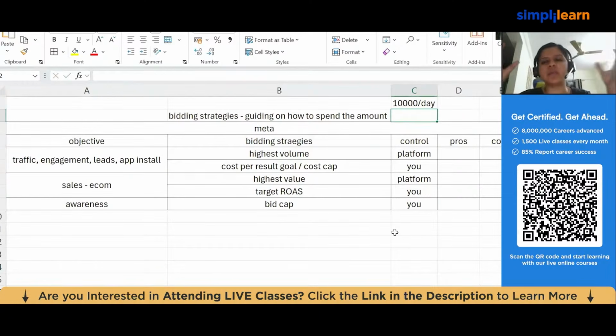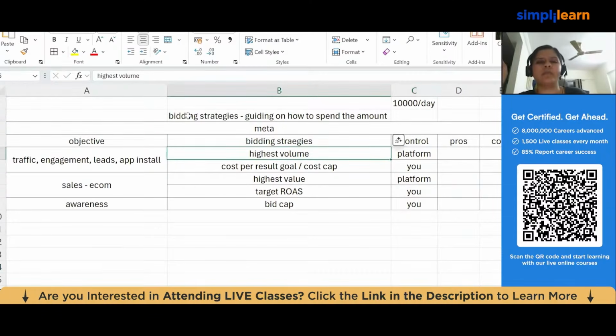They are giving me 10,000 per day, and they've asked me, Jigisha, we want as many leads as possible within this budget. In that scenario, I will choose my bidding strategy to be highest volume. I'll give this budget to the platform, and I'll choose my bidding strategy as highest volume. So the platform will try to get me as many leads as possible.